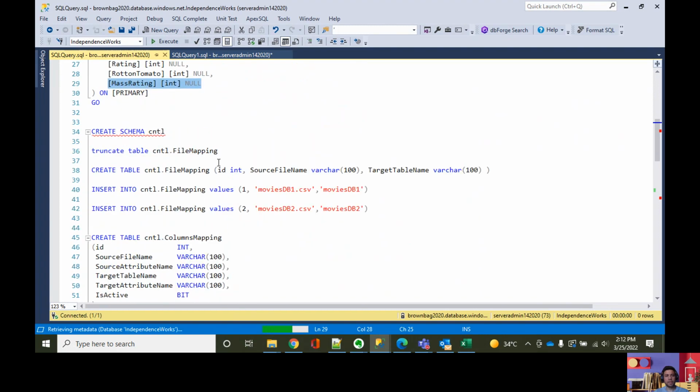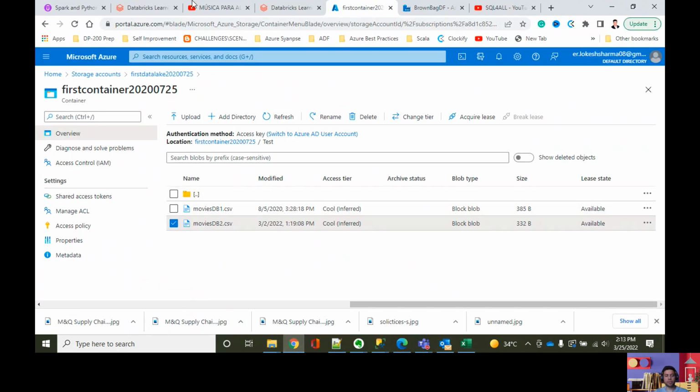Now let me see what is there in the file mapping. Before we go over there, I need to summarize what we have just discussed. There are two files. The ADF pipeline that we are going to design should pick up each file at a time and then do the transfer. It could be a parallel transfer. It could be a sequential transfer. That really doesn't matter. That is not the main topic of this particular video.